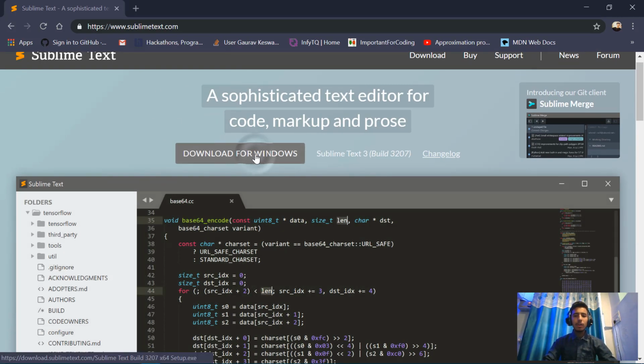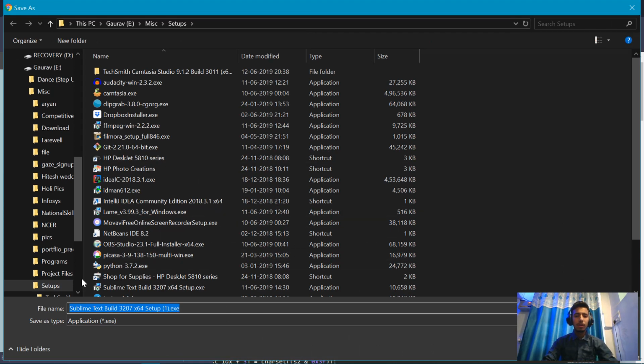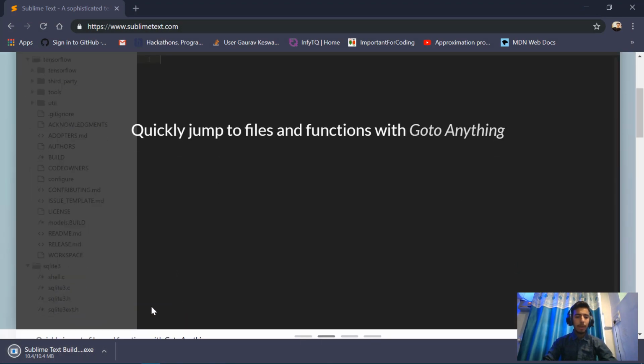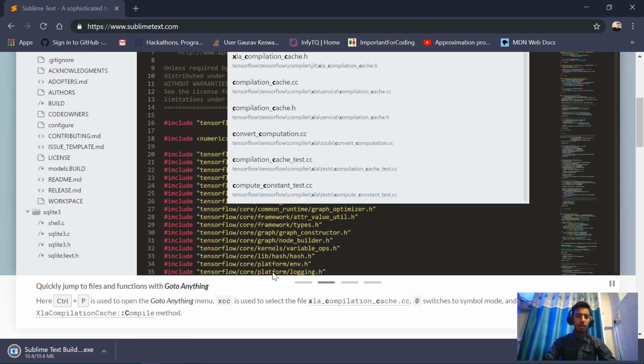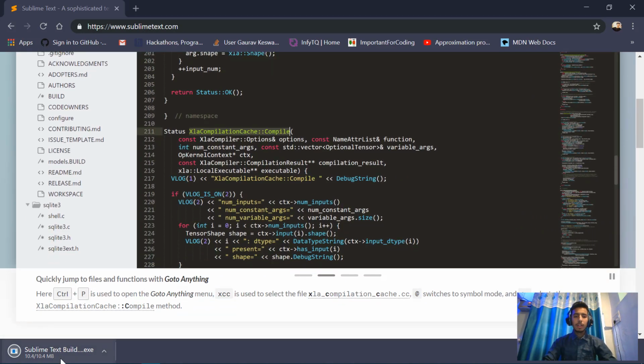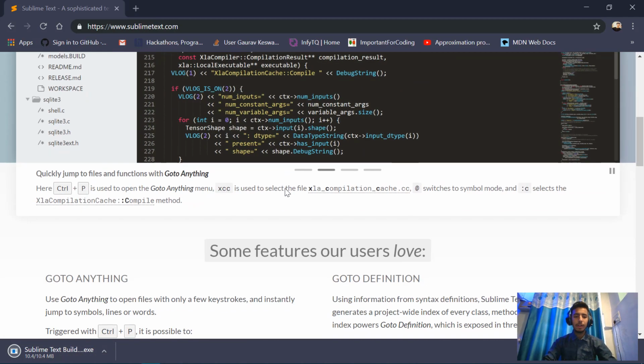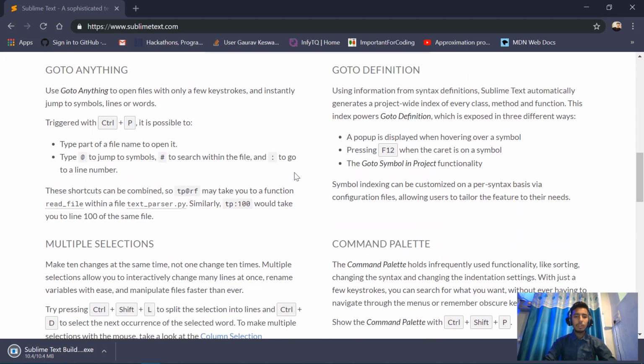Just click on the download for Windows button and save it anywhere on your computer, and it will start installing. You can see my net is pretty fast, so it has already been downloaded. If it is not yet downloaded, just wait for it. Till then you can go through its documentation.